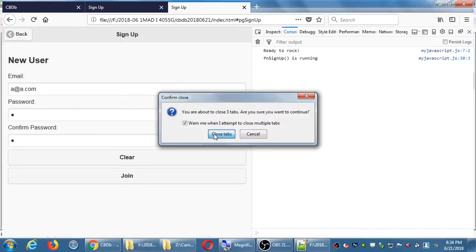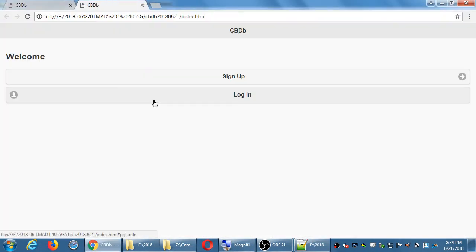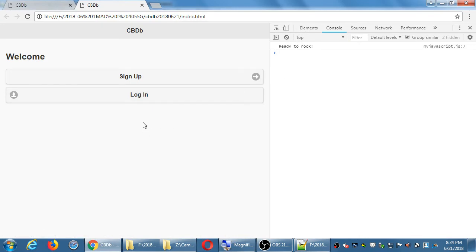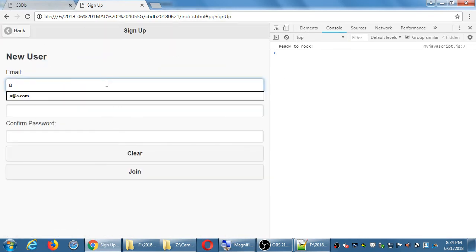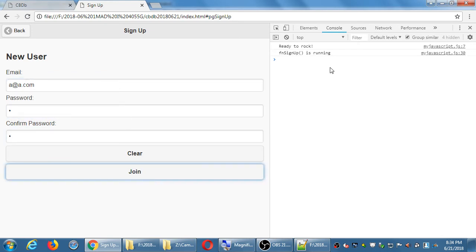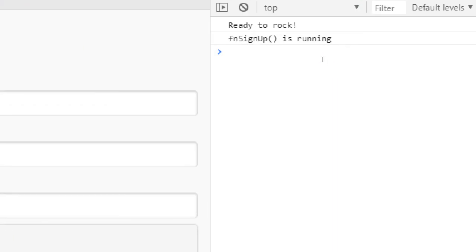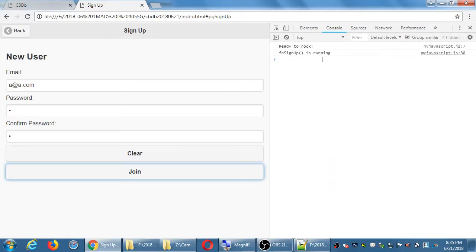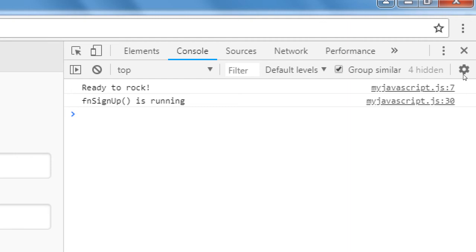In Chrome, just to compare it, same thing. I'm going to F12, ready to rock. I'm going to sign up. I'm going to fill in whatever very quickly. A@a.com, password A, join. Feedback is the function is running. No error message. It doesn't refresh me. It doesn't move me to home. That's normal. It's not there yet. And then my console here tells me in line 7 of my JavaScript was my ready to rock message, and then in line 30 of my JavaScript was my this function is running message.